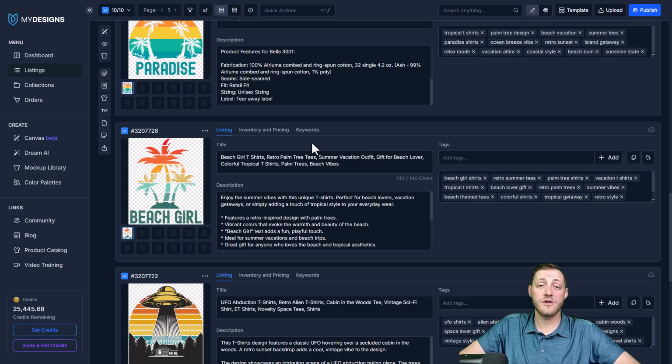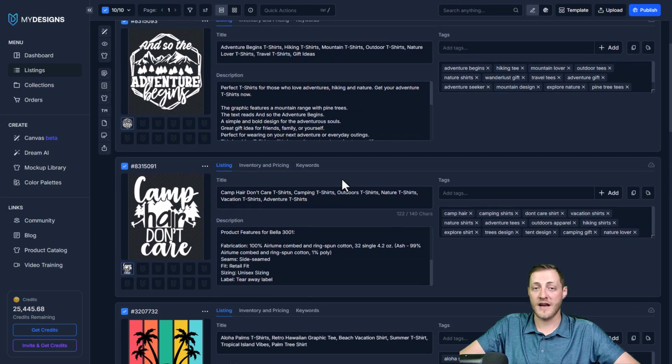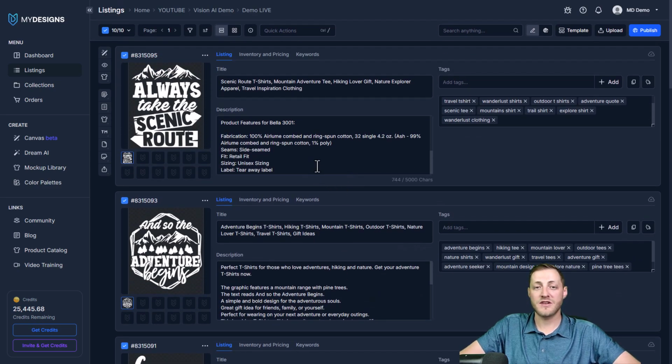You can also do this for digital products and all sorts of other print-on-demand products as well. Like I said, this example was just for a t-shirt, but you can do it just as easy for any of the other products that I've mentioned or that you're trying to sell. So I would highly recommend checking it out.